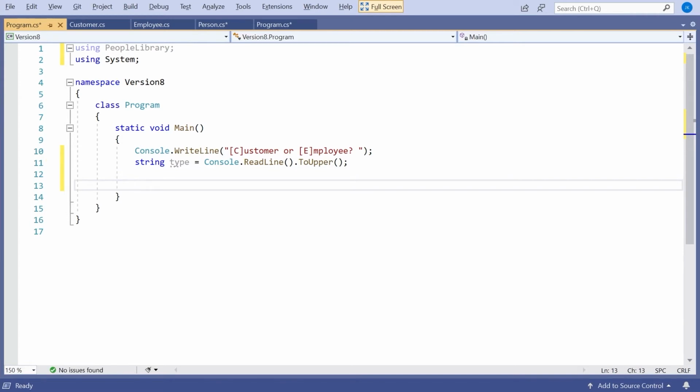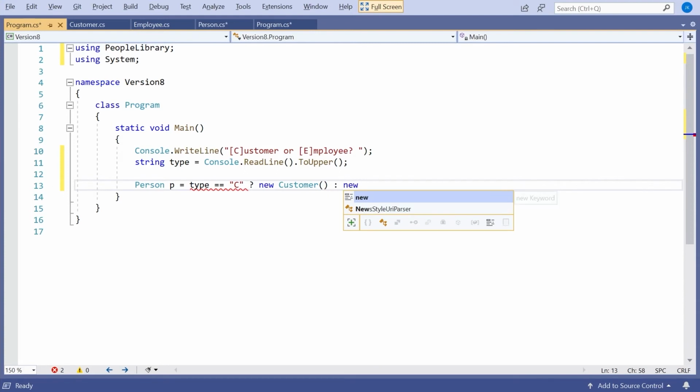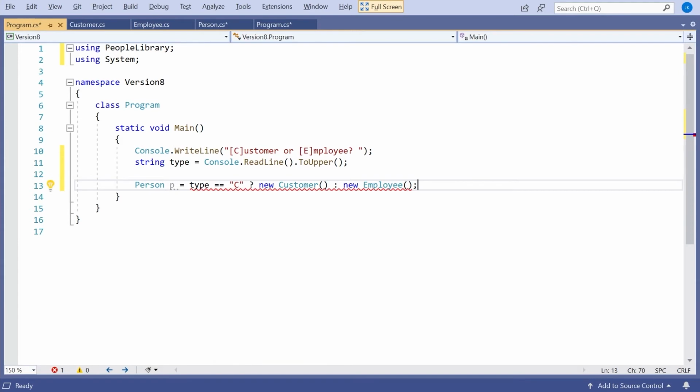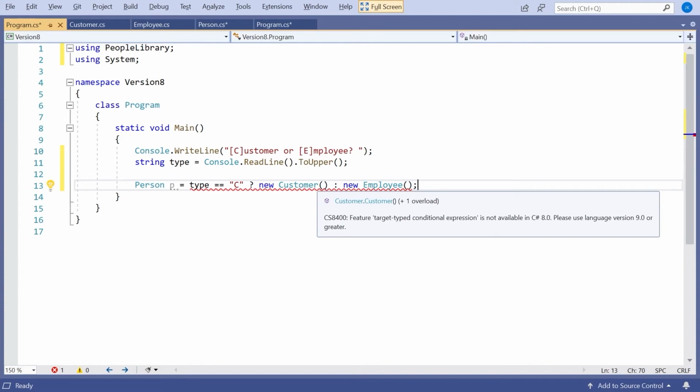And then we're going to have quite a typical sort of statement. We're going to say person p equals, and then type double equals C, and then we're going to use the inline conditional, the ternary operator. So we have question mark new customer colon, so otherwise, we're not really checking for the E there, otherwise new employee. So we're not obviously using the fit and finish here, but it is giving us an error, and if we look at the error, it's again suggesting that we upgrade to C# version 9.